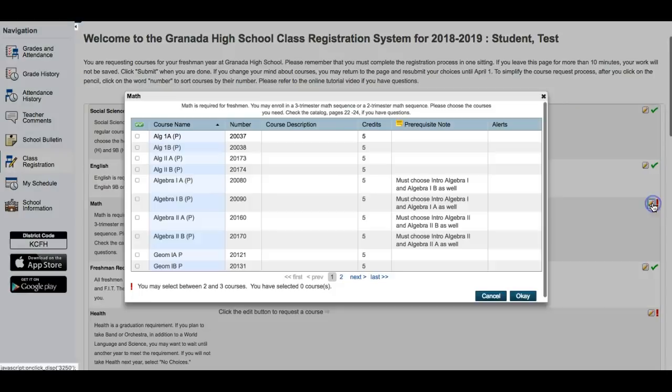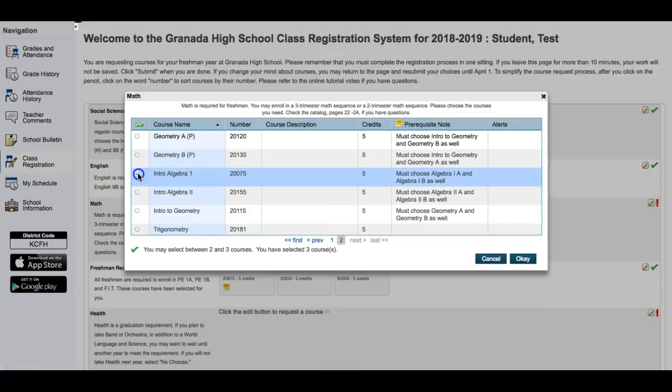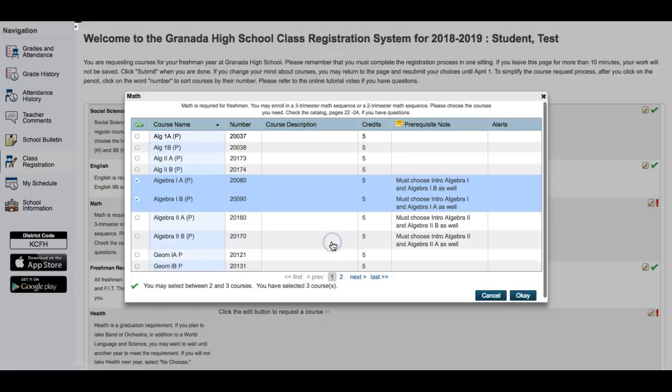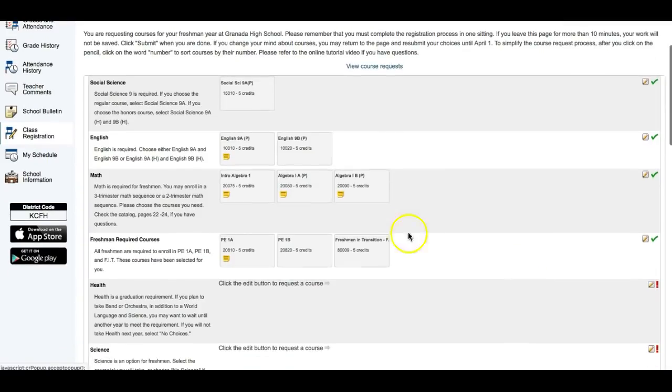For math, I'm going to go with 3 trimester algebra. If you look on here, the Alg 2A and Alg 1A and Alg 1B, if it's short, then that's for the 2 trimester. Many people opt instead to go for 3 trimester math. And so that's what I'm going to do. I'm going to go with Algebra 1A and Algebra 1B, and since it's 3 trimester, I need to go and find Intro to Algebra 1 and select that. So I'm going to make sure that I have my classes. I do, all 3 of them, and now I'm going to click OK.